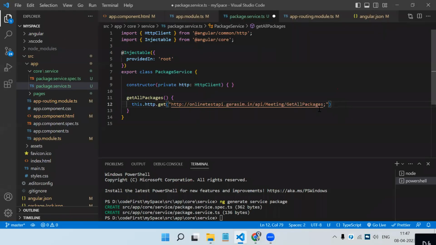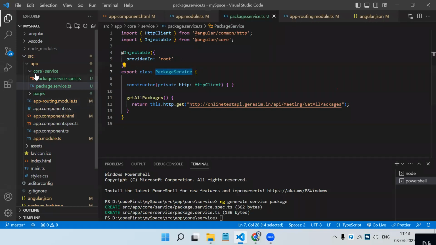Now, this function is responsible to return the data. So we have to add the return keyword here. So wherever we call this function now, this function is going to return the data of whatever type we get from this API. Now we have to create the object of this in our component.